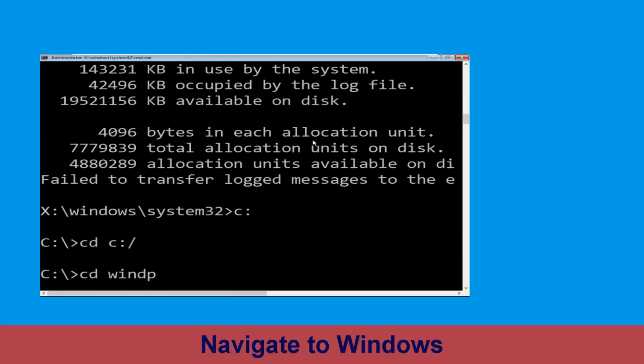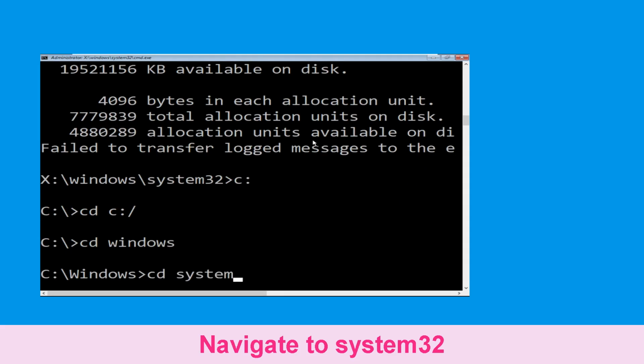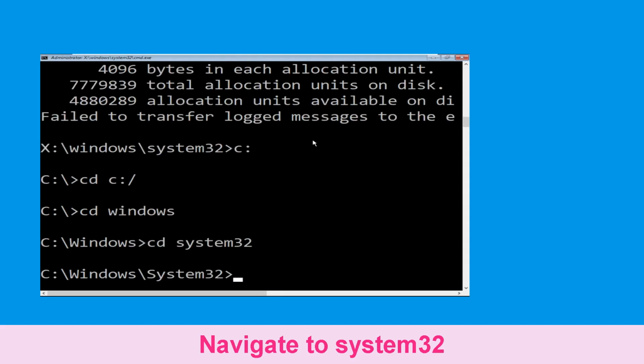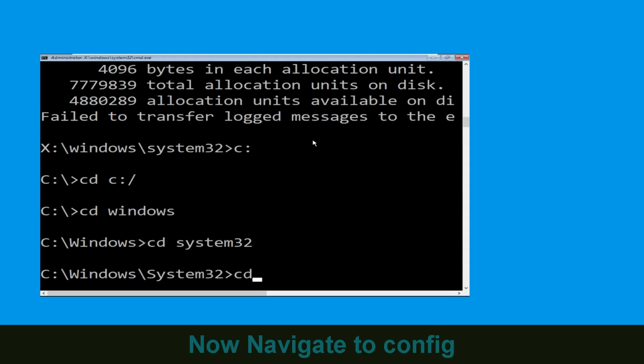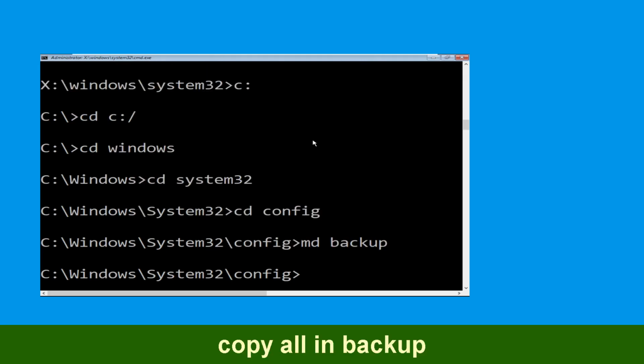Type in cd space Windows and press enter. Type cd space System32 and simply hit enter. Now type cd space config and hit enter. Now type md backup and simply hit enter. Now type copy space ** space backup and hit enter.